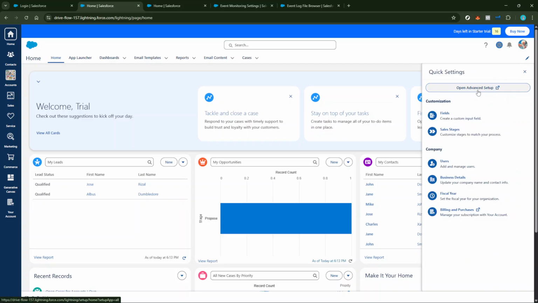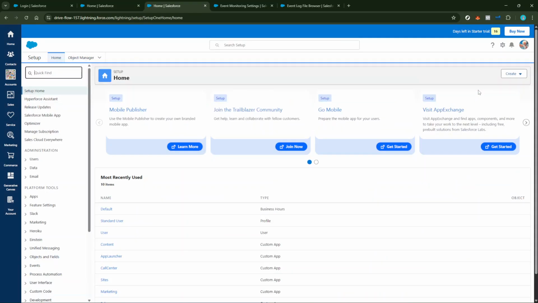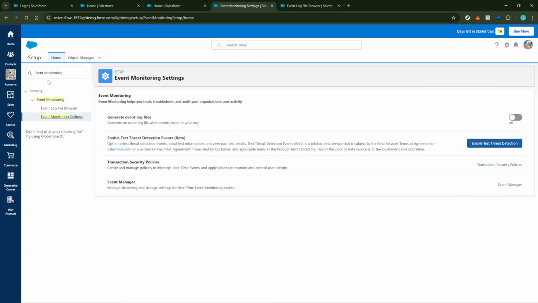After you're in the Advanced Setup area, there's a handy tool called Quick Find on the left-hand side. Type Event Monitoring into the search bar, and Salesforce will direct you to the Event Monitoring section. If this feature is not already active in your account, you will need to enable it. Keep in mind that enabling event monitoring requires you to have a Shield license, as this is an advanced feature offered by Salesforce to enhance security and compliance capabilities.